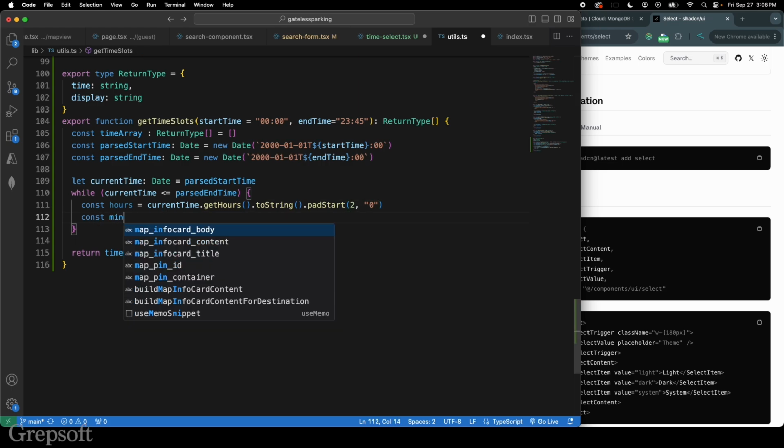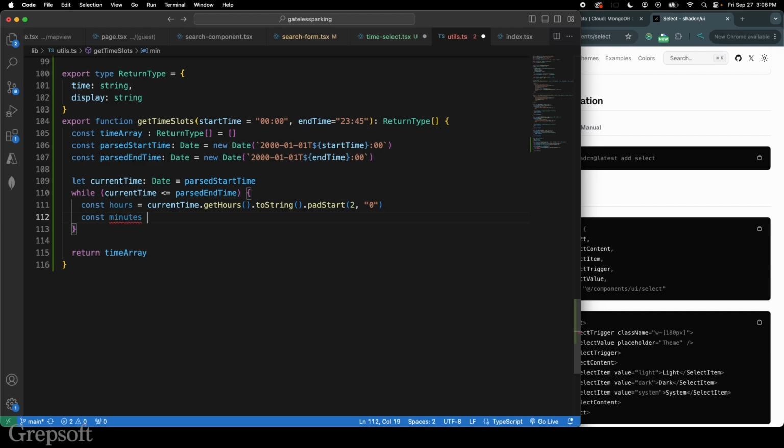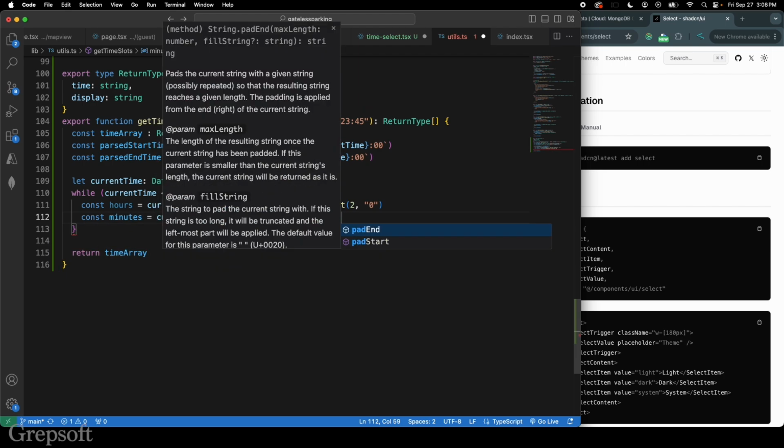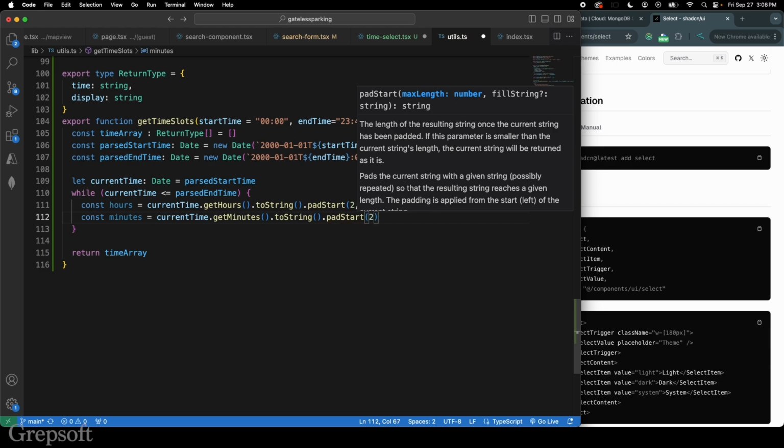Okay, and then we do const minutes is equal to current time, and we will do get minutes. Okay, and then we'll do to string, and the same thing, pad start, okay, 2 and then 0.